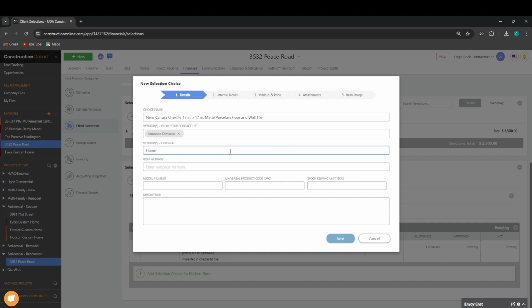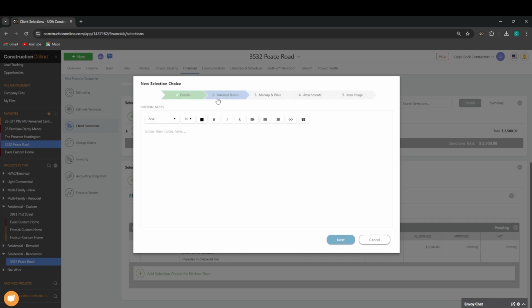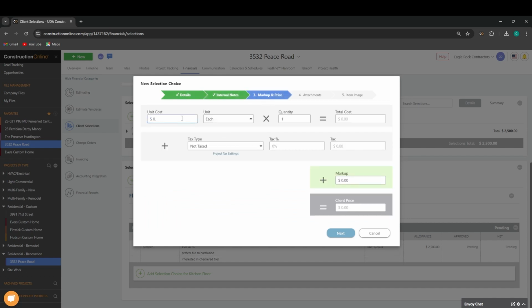The first page allows you to put in a choice name, choose vendors, include a web page link for the item, add a model number, UPC, or SKU, and add a description. The Internal Notes tab allows you to make internal notes for your team's eyes only. The Markup and Price tab allows you to set the cost of that choice.